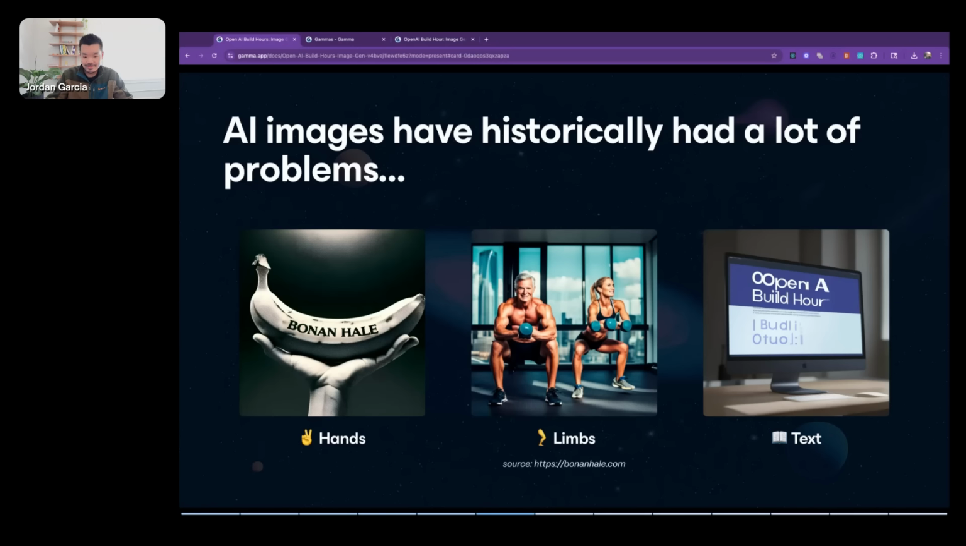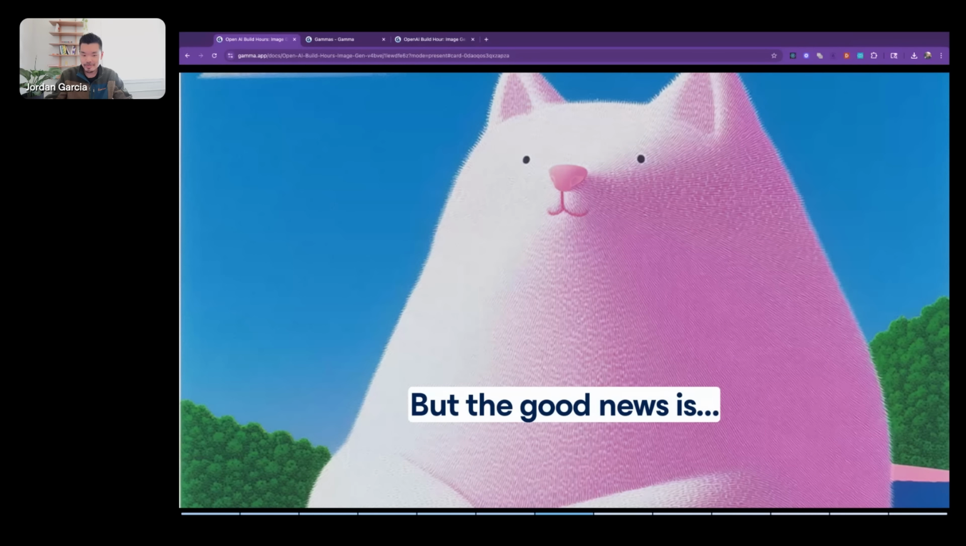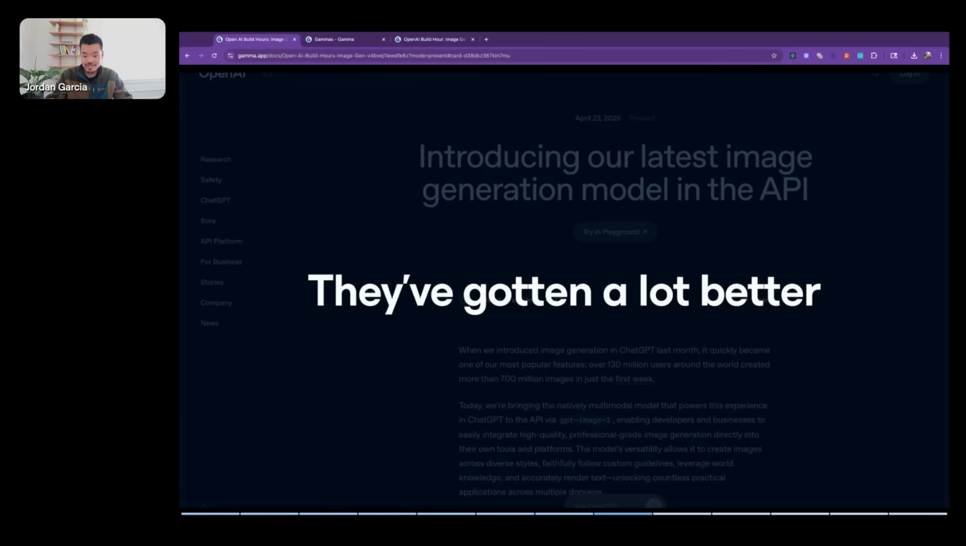But in the last month or two, there's been a lot of good news with a lot of new models coming out. AI images have gotten a lot better, so much so that we're able to use them in new contexts that we weren't able to before in our presentations.